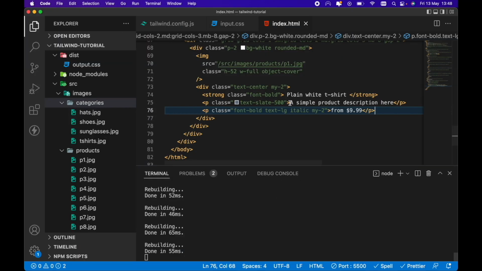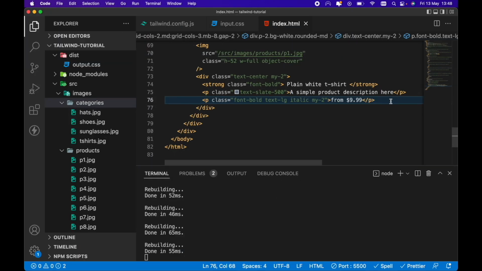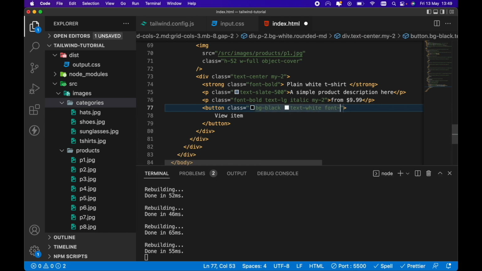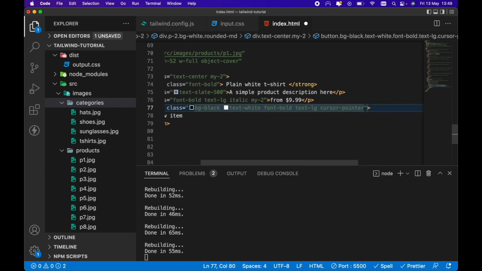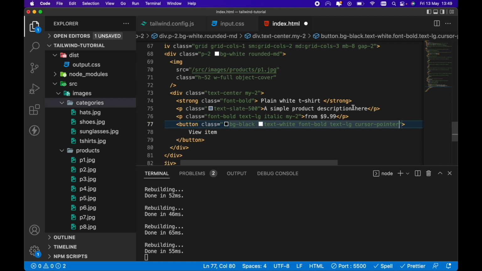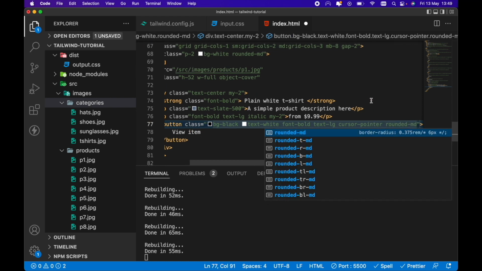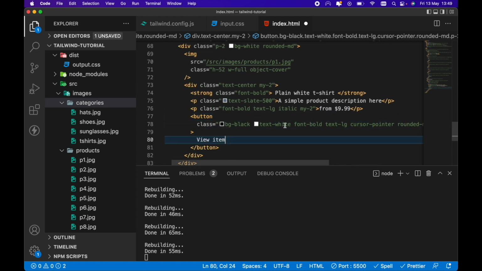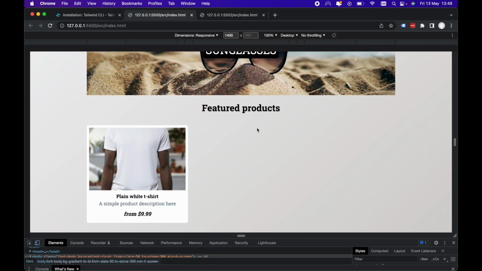So back in our code then, underneath our price, let's add a button, and the button text will be view item. Let's add a class of background black, text white, font bold, text large, cursor pointer, so people using our site know that they can actually click on this button. Let's give it a rounded of medium. Let's give it a padding all round of 2. And before we add any transitions or anything, let's save this and take a look, see what we've got.